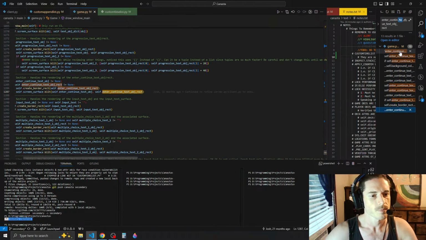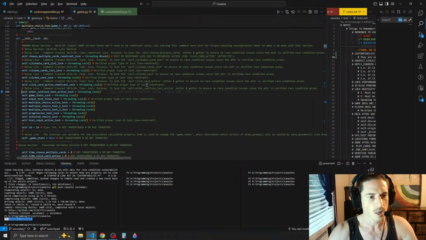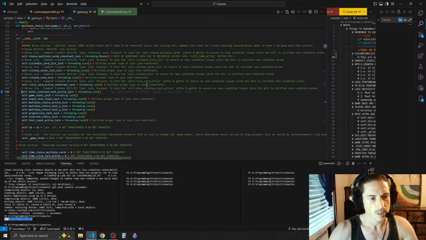Okay, cool. I was diligent and I double checked and we are safe. So now we can go to our next bookmark. So much better, dude. I'm so glad I spent the time to get this extension. 249 enter continue text active lock, threading lock.